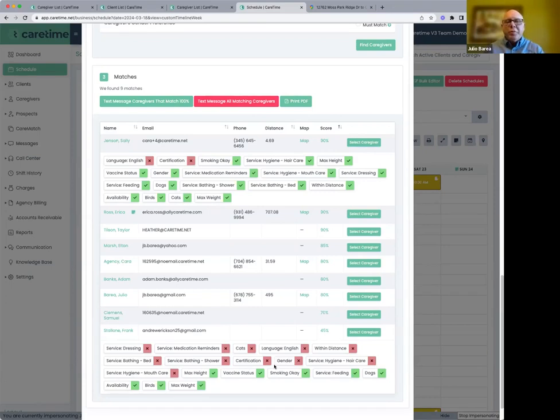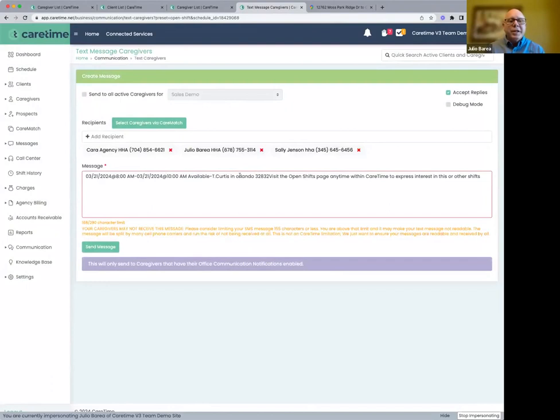So once you've determined these caregivers that you want to use, you have your communication options, right? You can text your caregivers as SMS. You can email. Well, first let's talk about texting. This will take you right to our texting functionality. So from here, it's going to pre-populate the SMS phone numbers that are in the system of all the caregivers that were selected in the match that we want to use, along with a message.